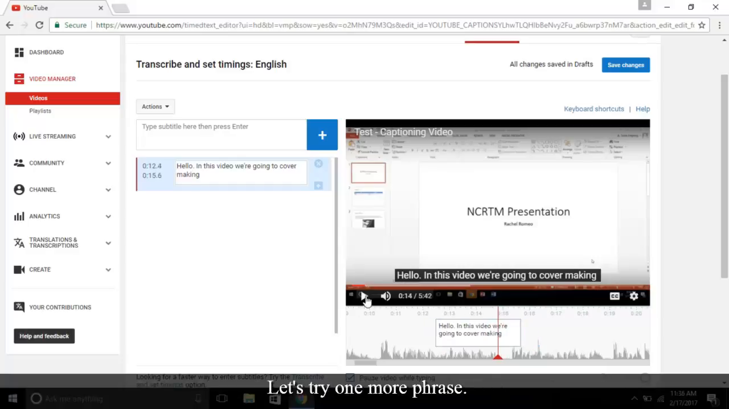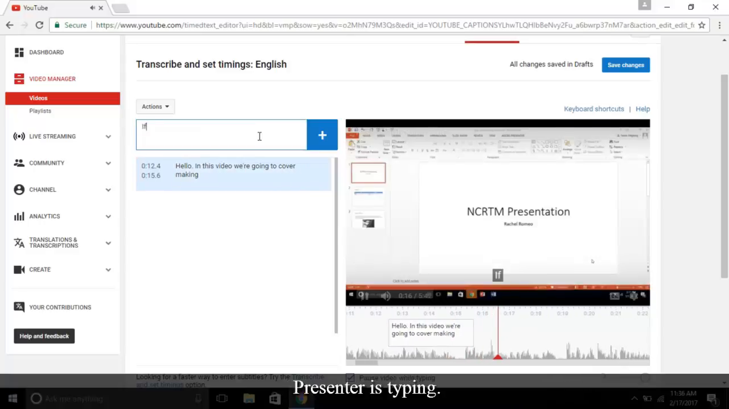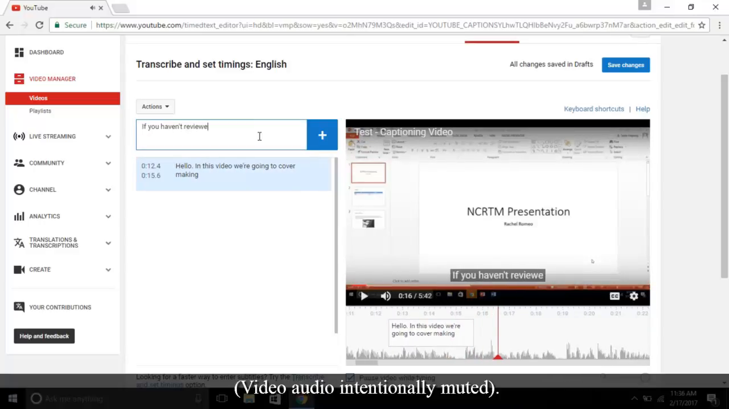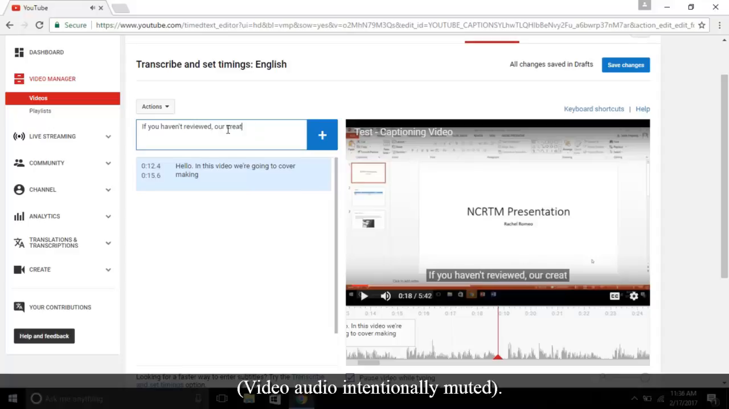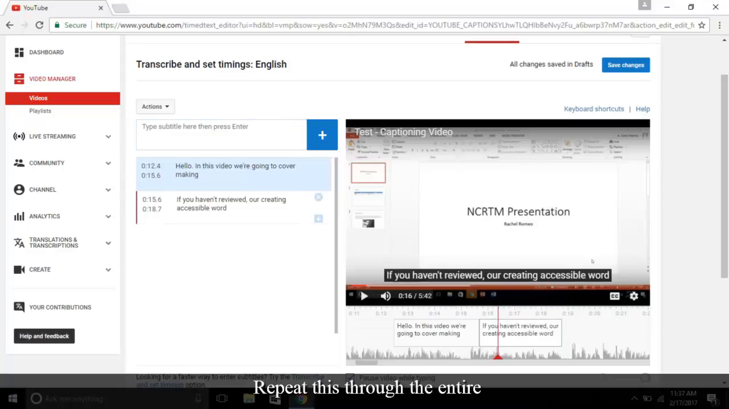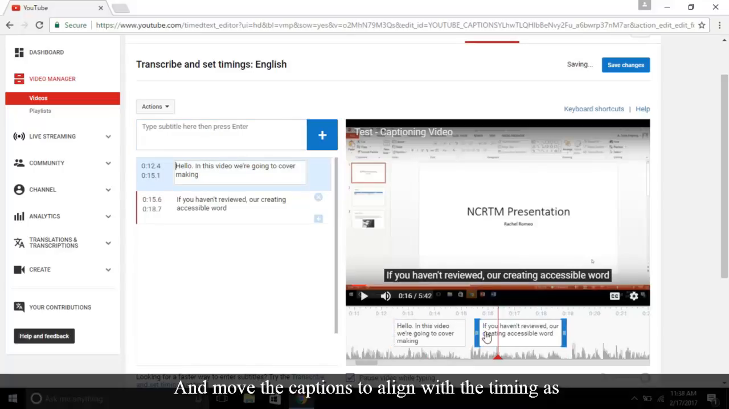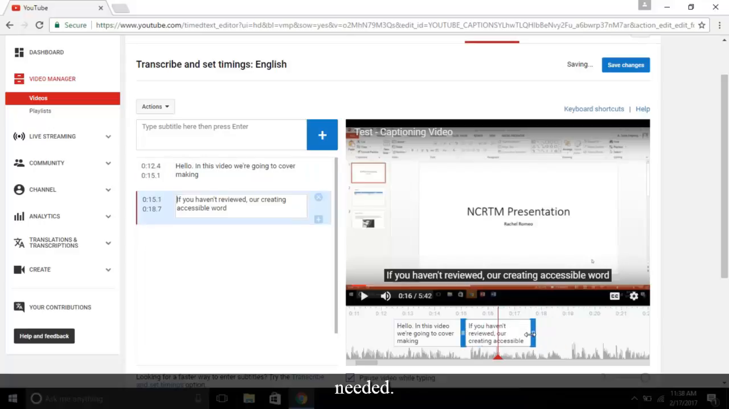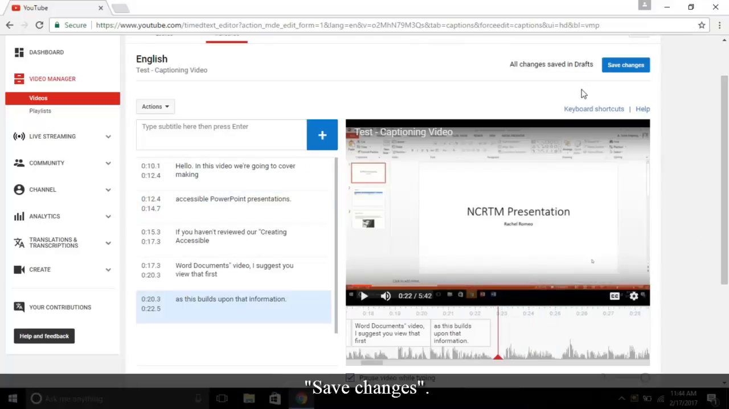Let's try one more phrase. I'm selecting play. Repeat this through the entire video and move the captions to align with the timing as needed. Once you're done, select Save Changes.